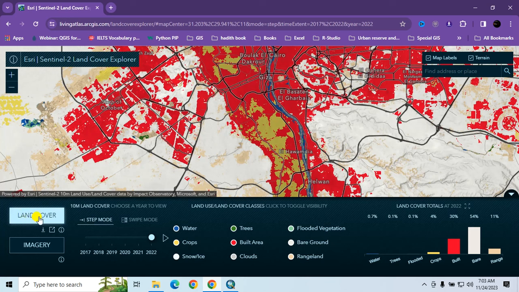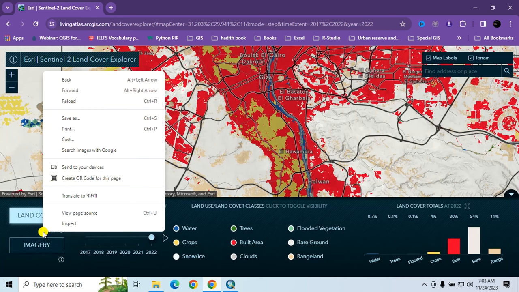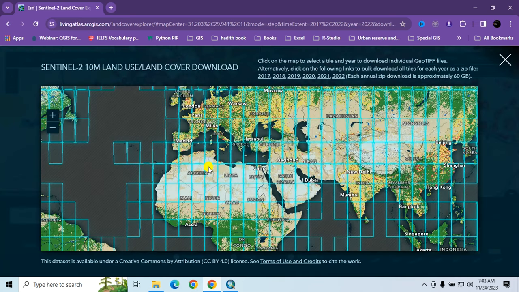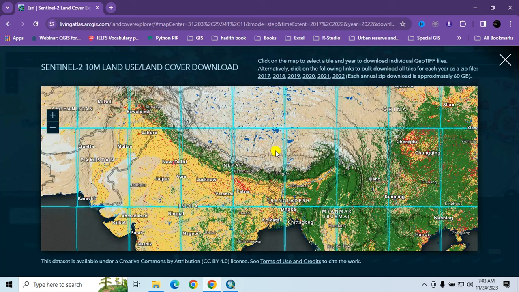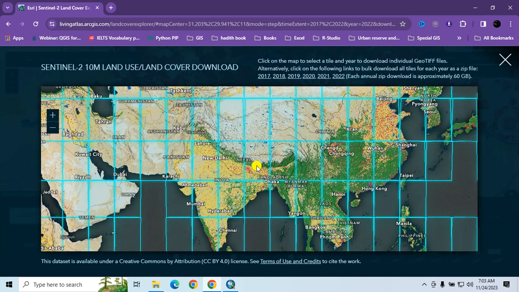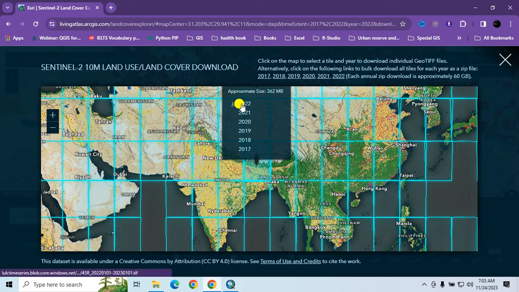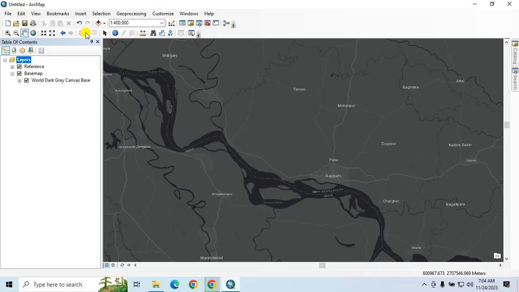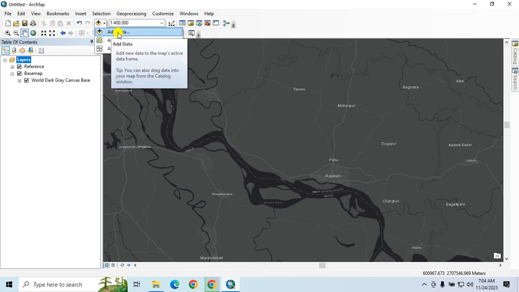In this option land cover you will find the download option. Click on this download. Now from here you can select your study area. I am using this rectangle to download the data, and you will see the data of this year from 2017 to 2022. Let's say I want to download this data, so simply click on this option and it will start to download.